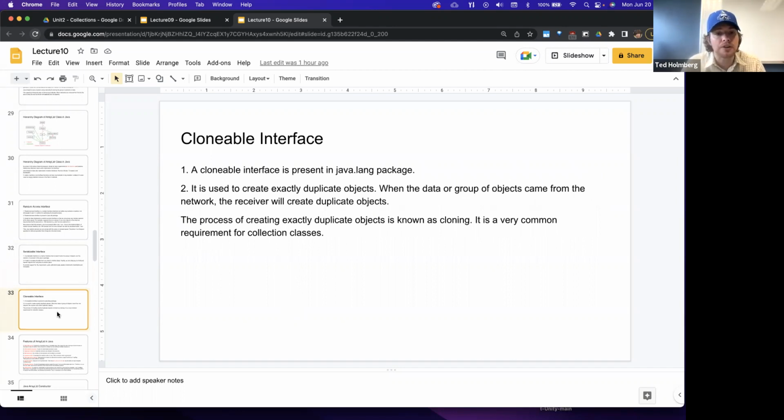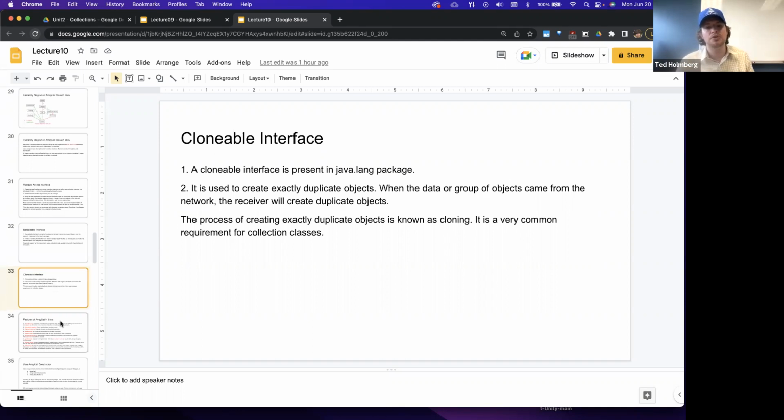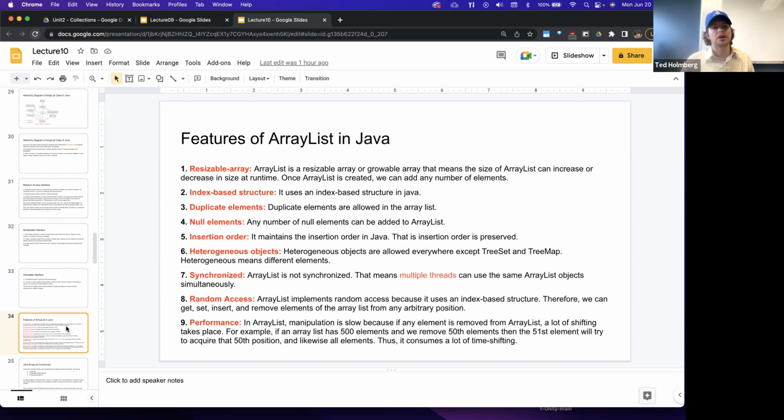And then the Cloneable interface is present in the java.lang package, and it is used to create exact duplicate objects. So when the data or group of objects came from the network, the receiver will create duplicate objects. And the process of creating exactly duplicate objects is what's known as cloning. It's a very common requirement where you might want to clone your collection class so it can be mutated and you can preserve the original collection without destroying it.